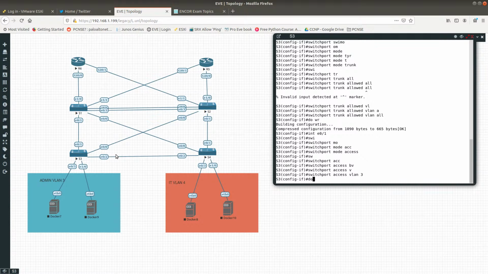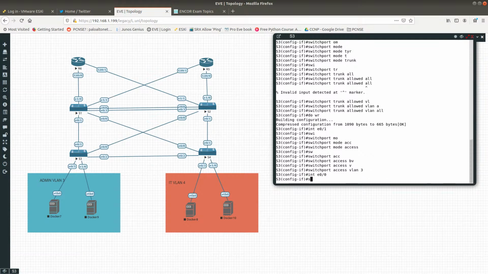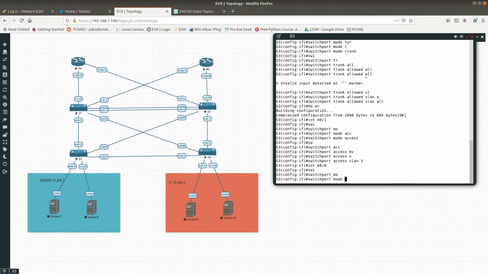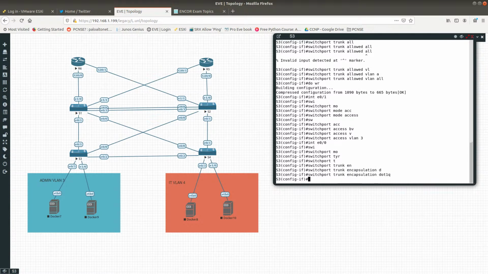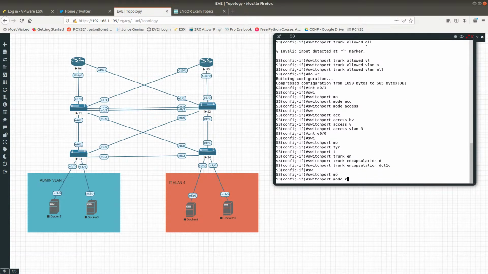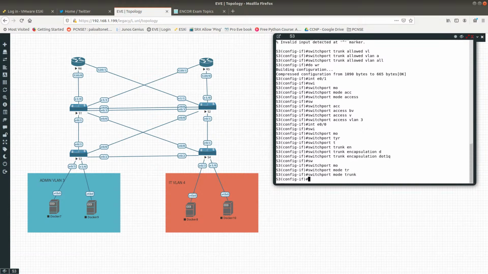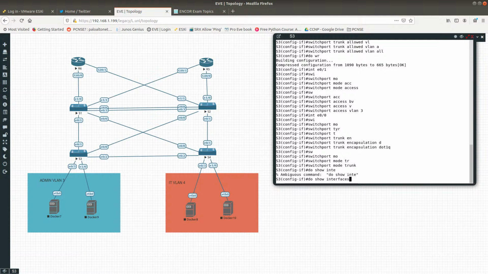So now we need to be trunking over here. Interface E0/0, switchport mode. We've got to tell it to do a dot1q trunk encapsulation, dot1q, then switchport mode trunk. Then we can do the trunking. How you like that? All right. So we are trunking over here, trunking over here. Let me do show interfaces trunk.